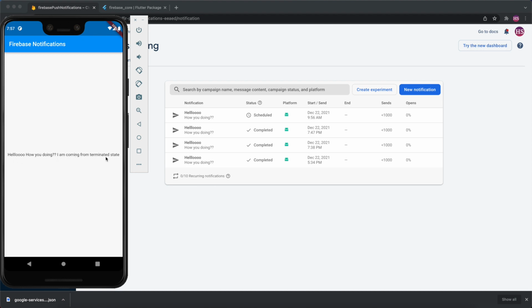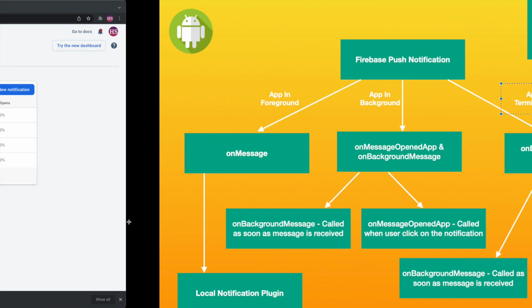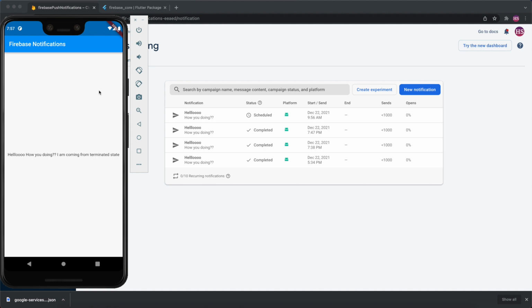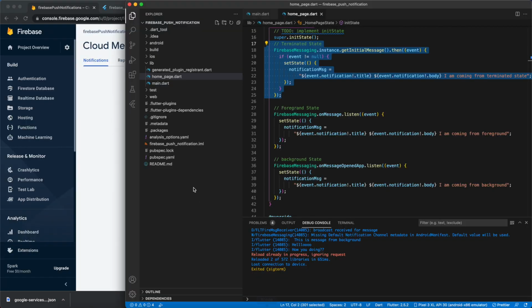Hello, how are you doing? I am coming from terminated state. So okay, we have tested all the three scenarios: app in foreground, app in background, and app in terminated state, and we are getting our notifications. But the only problem is we are not getting the heads up notification, the banner which we get on the top over here, right? So for that, what we have to do is we have to set the local notification.